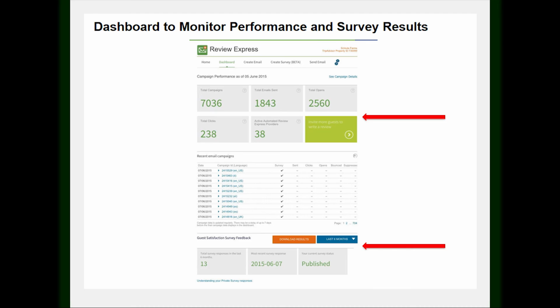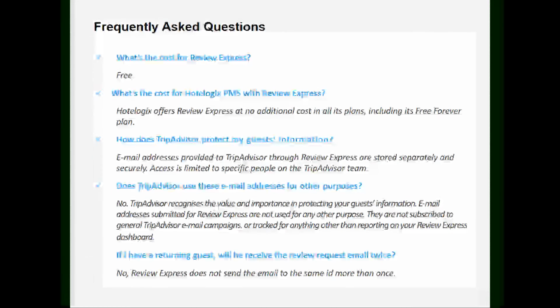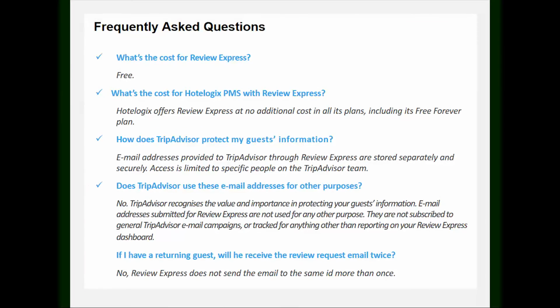Now we're just coming to the end. The next slide is just some frequently asked questions. So, what is the cost of Review Express? As I said, it's free. It's free on Hotelogix. It's free on TripAdvisor.